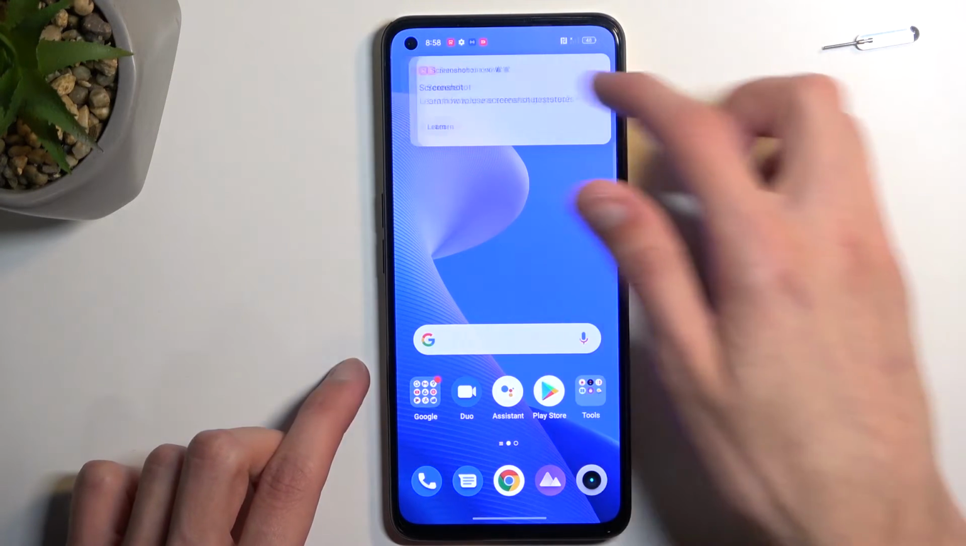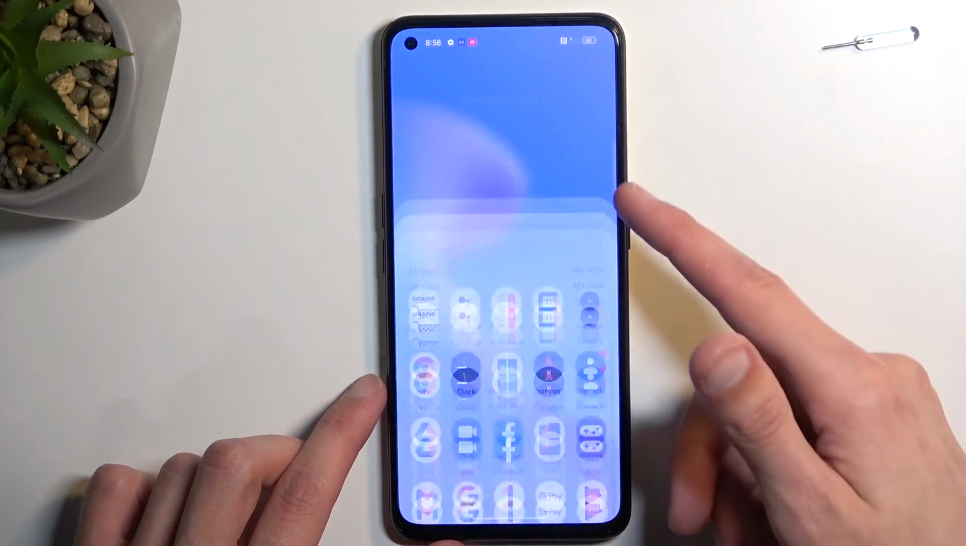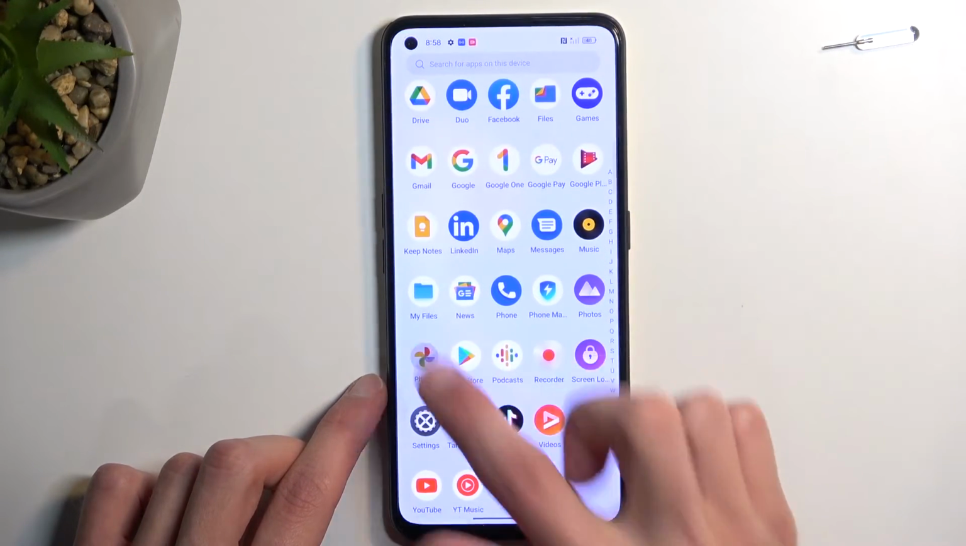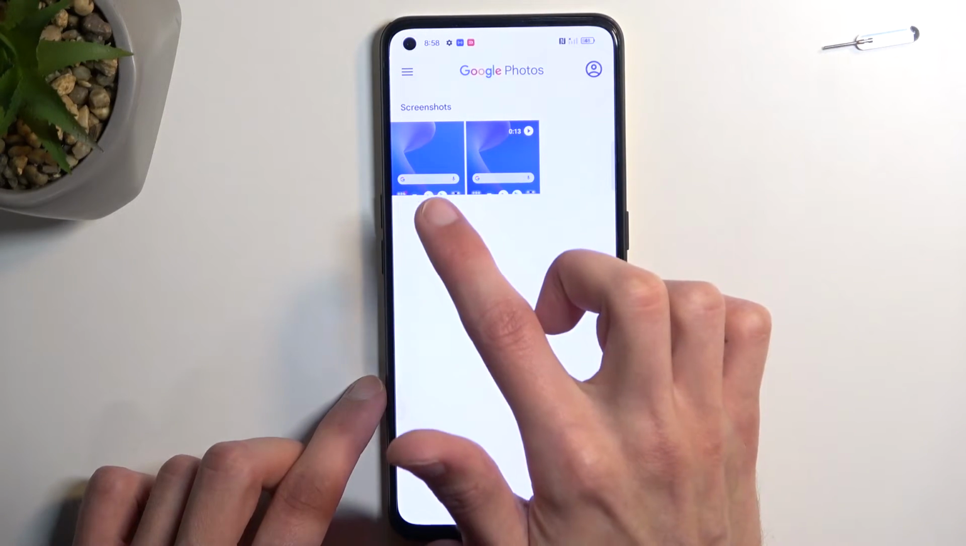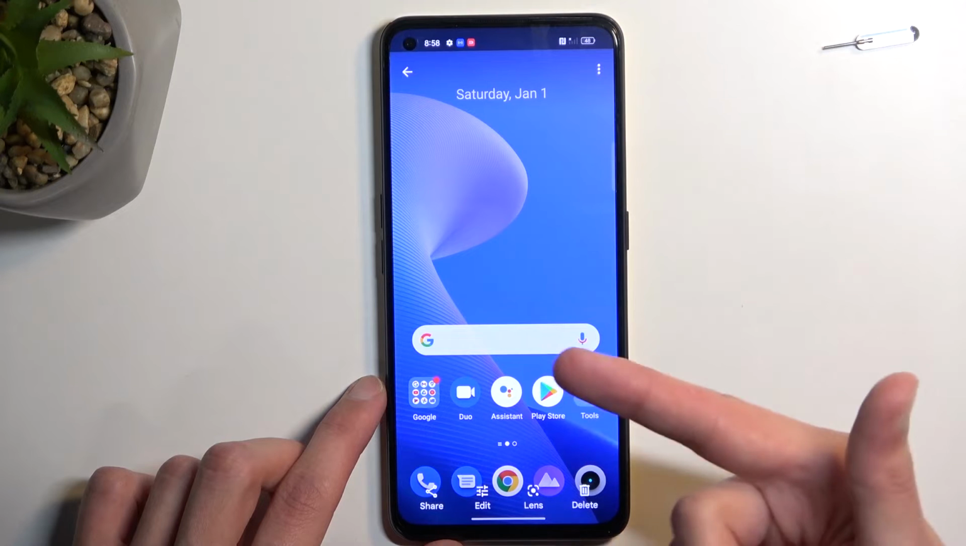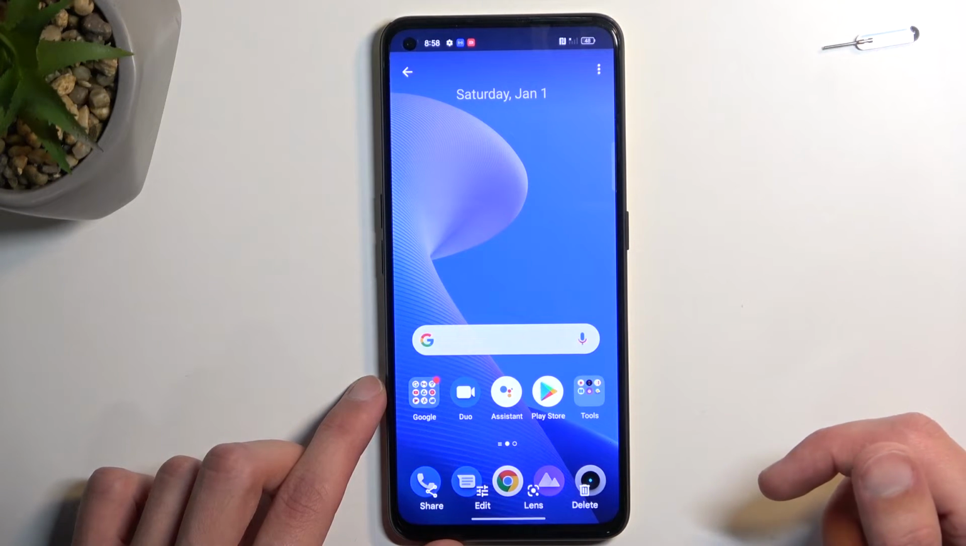Once it disappears, you can find it in your Photos application. And you can see it right here, screenshot, and that's the screenshot that I have captured. So there we go.